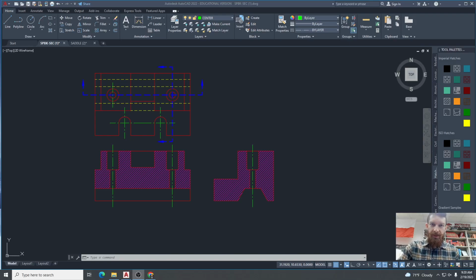Hey guys, Mr. Farmer here again with Chapter 28 from AutoCAD. We're already at Chapter 28. Chapter 28 is dimensioning. This is pretty important stuff.